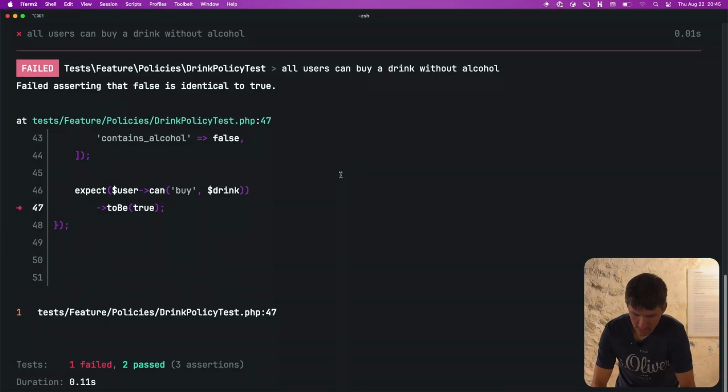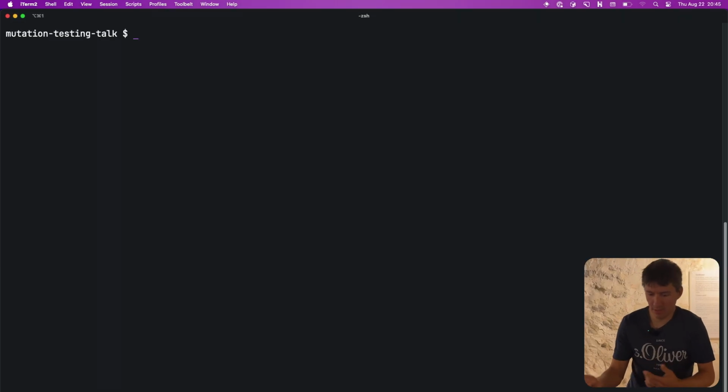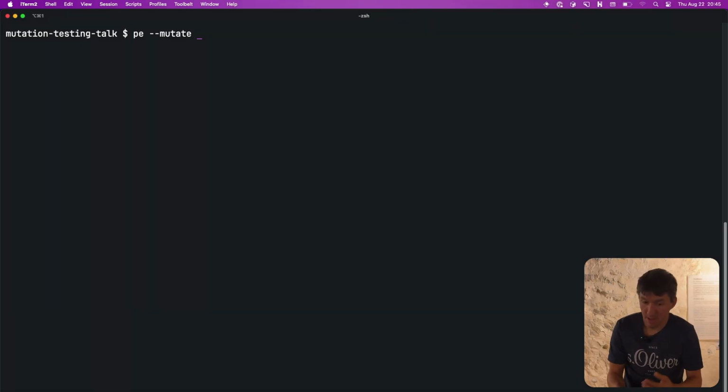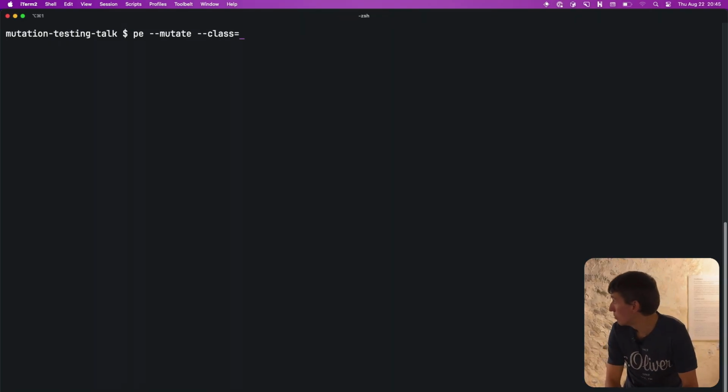What we can do when we have installed the plugin, we can run Pest with the mutate flag, and to keep it a little bit smaller here, we pass in the class we want to mutate, and this is the drink policy class.